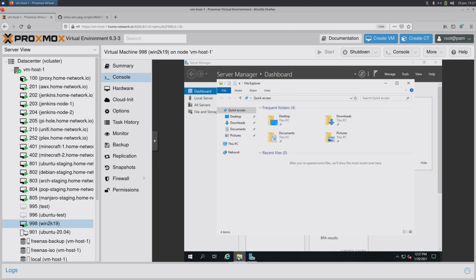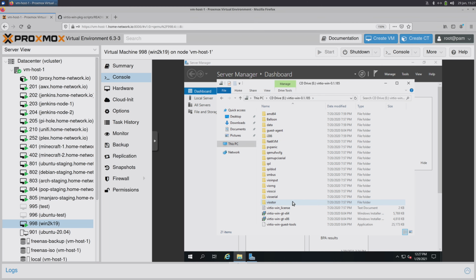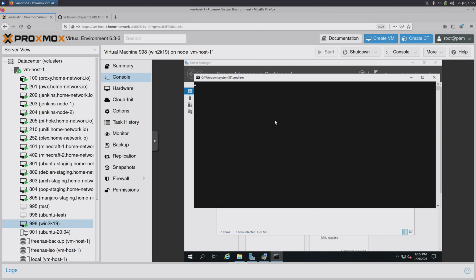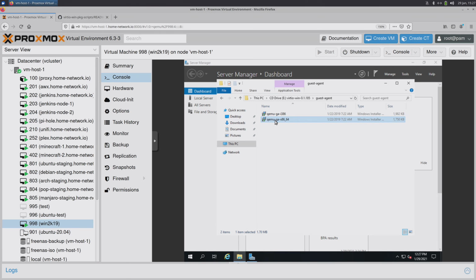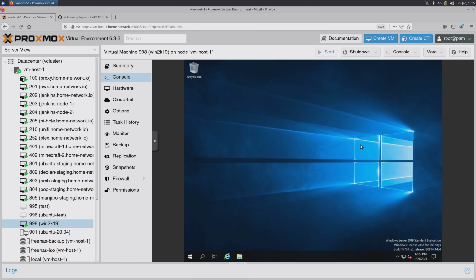So I'll click here to open a file manager window, click on This PC, we will access the CD drive, and then we will drill down to Guest Agent, then double click on the 64-bit version. And actually that's it, there's no confirmation or anything. It's installed the QEMU agent that's required for the agent to work and interact with the underlying Proxmox server. So now we should have everything that we need to go ahead and start using this Windows server.